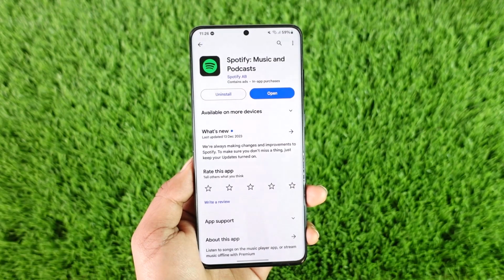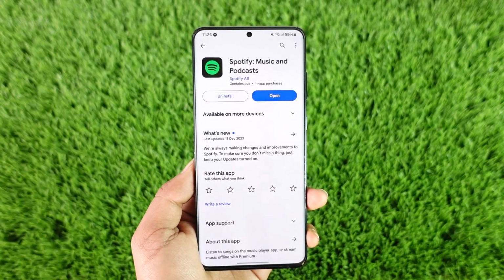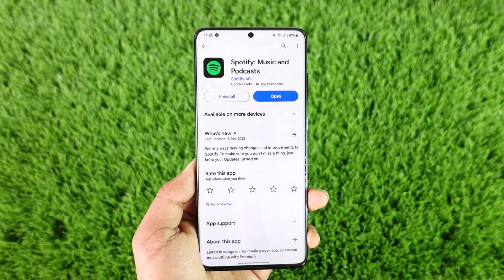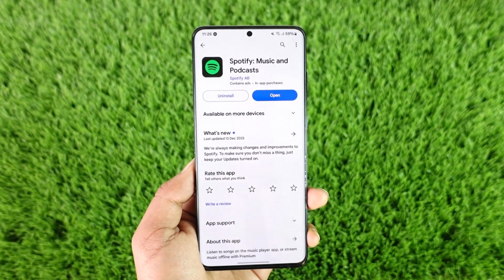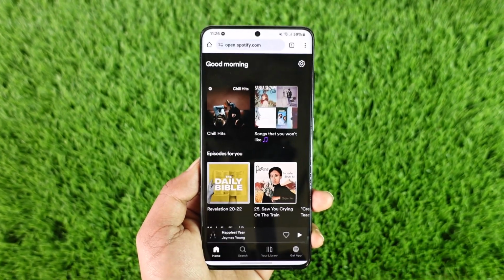In this video, I will guide you on how you can change your Spotify password. So make sure to watch the video till the very end. So if you would like to change your Spotify password, the process cannot be done using the Spotify app. To change your password, you have to log in from your browser regardless.